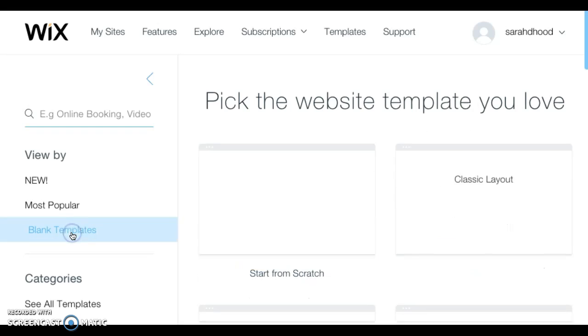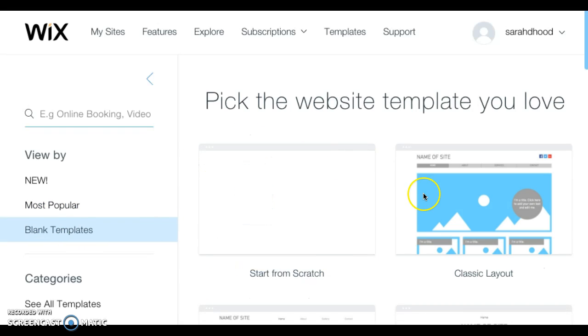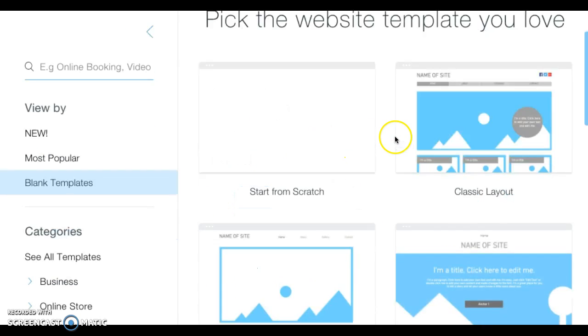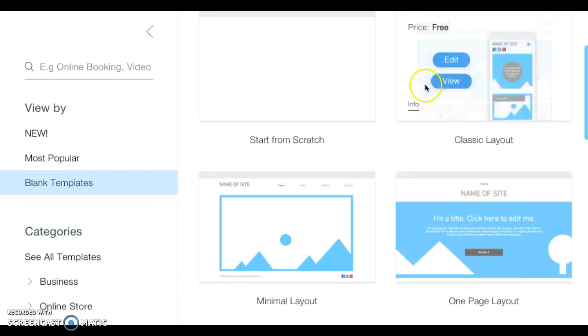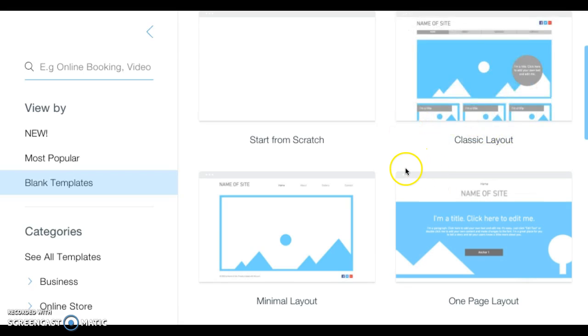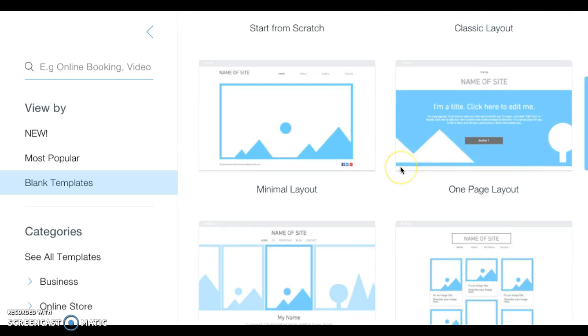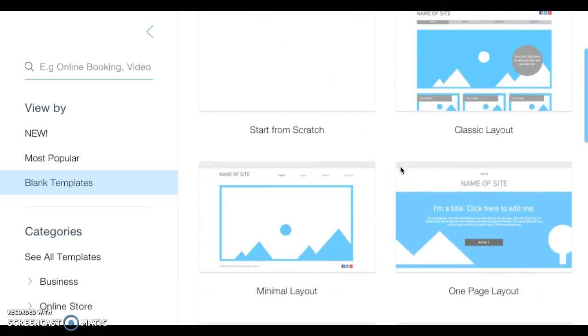So, blank templates. And there's a variety of levels of blankness, so to speak. You can do an absolutely blank page. You can do things like, they won't include any stock images for you, it's just some boxes for you to put content into. So there's a variety of these as well.